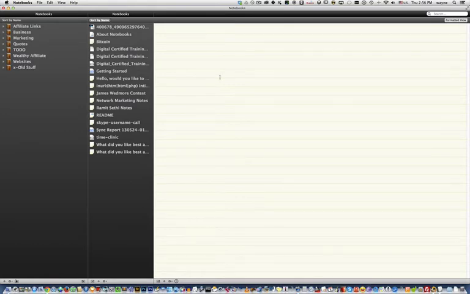The nice thing too is that it syncs directly to Dropbox. So as soon as I start typing and doing anything, it's going to automatically save to my local hard drive, which then in turn syncs with my Dropbox. So instantly I'm backed up and saved across all my machines. Okay, so if I jump from one machine to another, I can instantly see all this information.